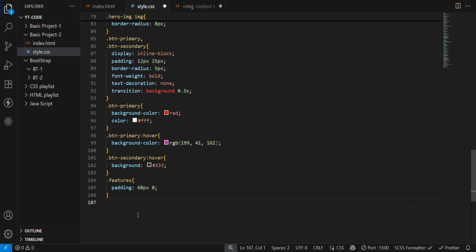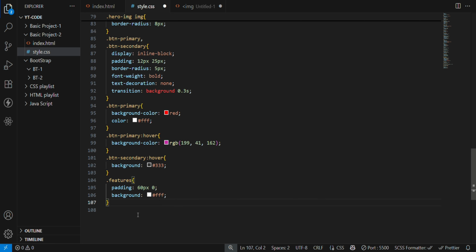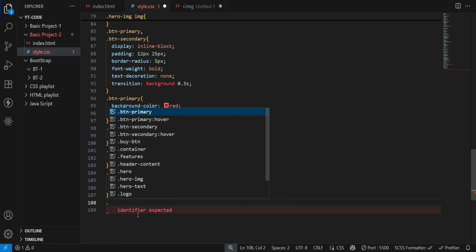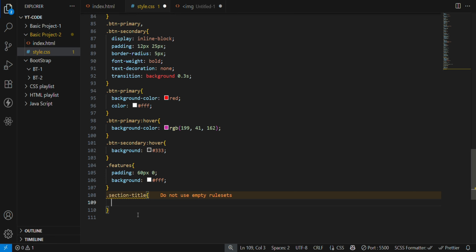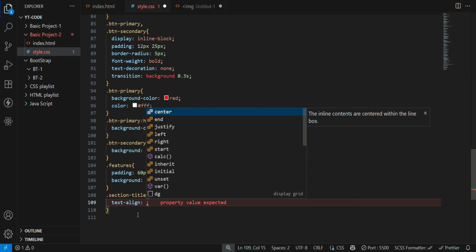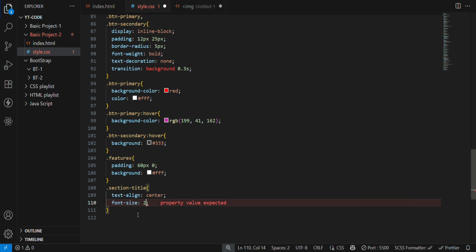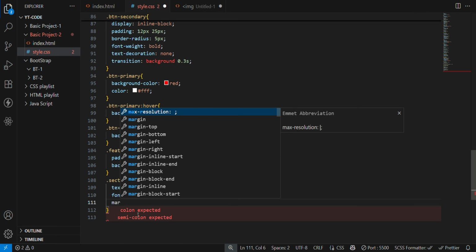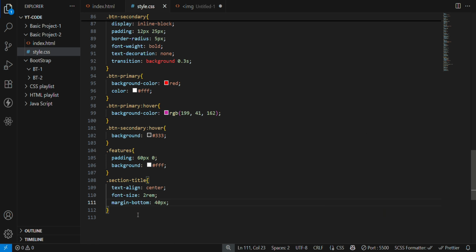And then background for features. Okay, background color I will add. Background is hash F333. And then section title, that h2 was there. For that one we are adding text-align center. And then font size is 2 rem. That's enough, I think. Margin bottom is 40 pixel.